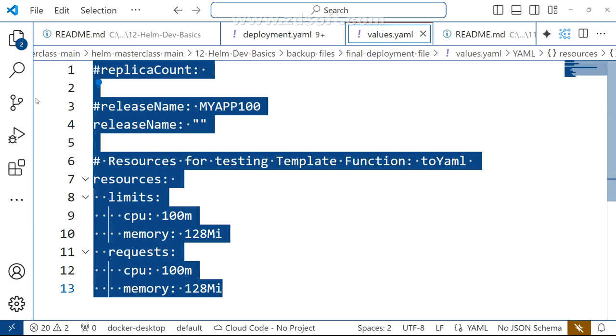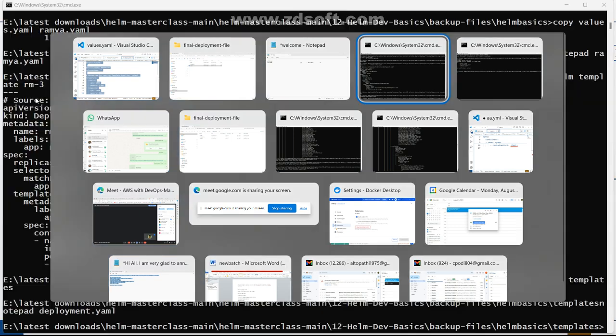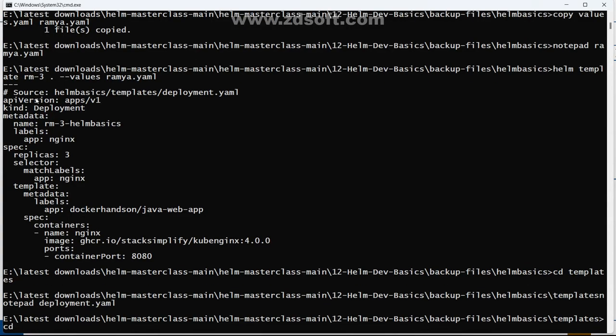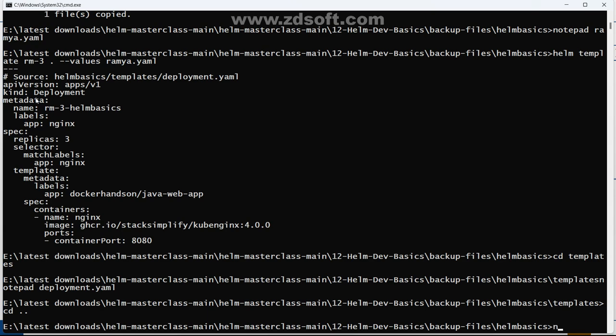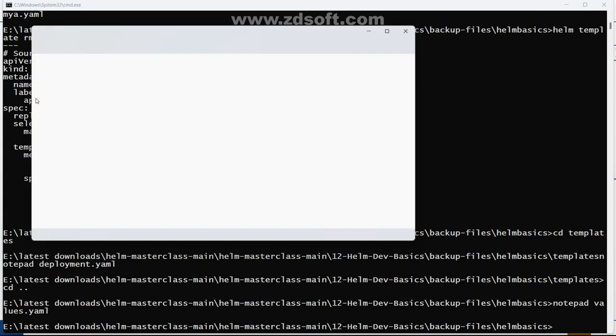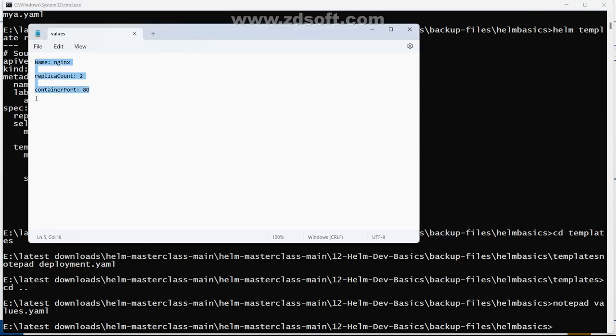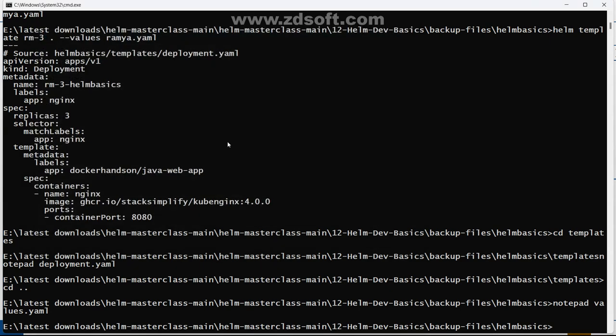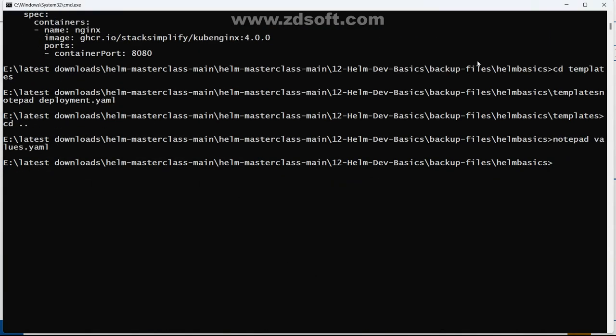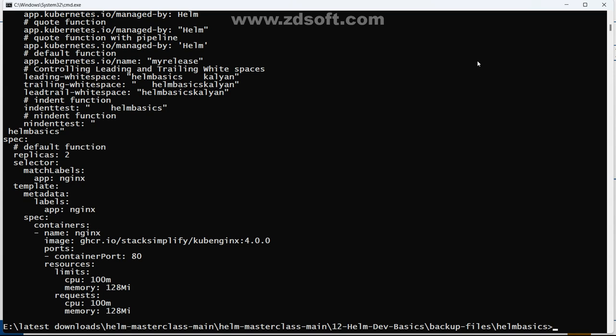We may try to modify. Control C, now cd .., cd .., now notepad values.yml. Now Control A, Control C. First we consider this, based on that we'll modify. Now save it. How to run this? helm template, release name, maybe 4, and there you just need to give a dot, that's all. Check it: by default replica count how much? 2 only, right? 2 only.